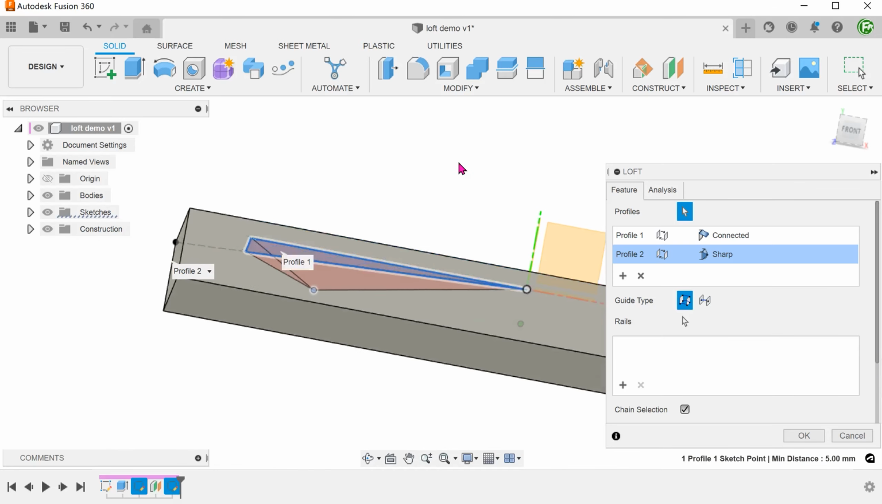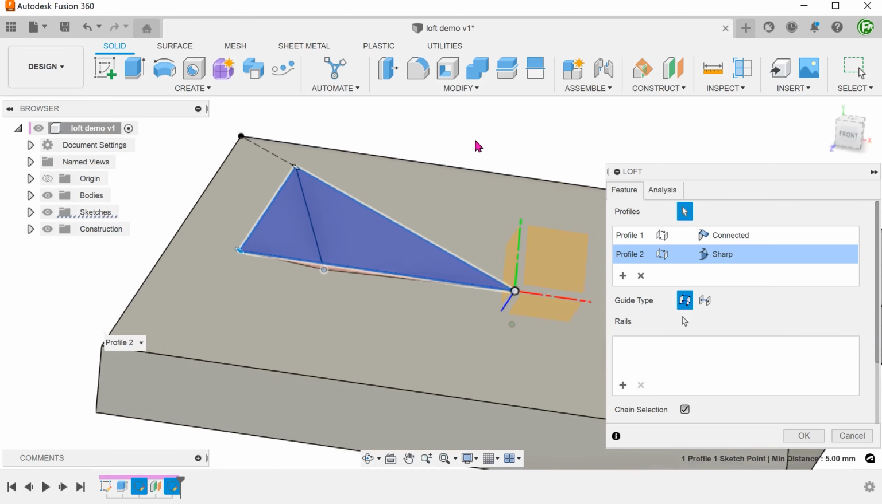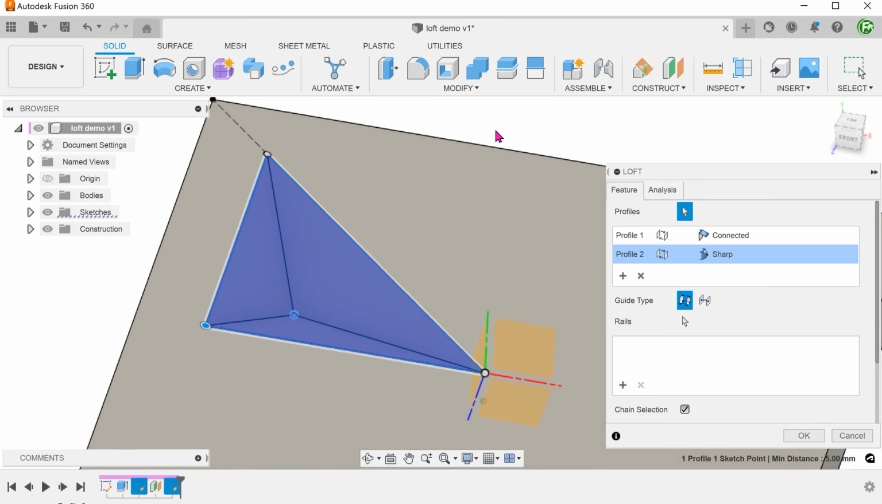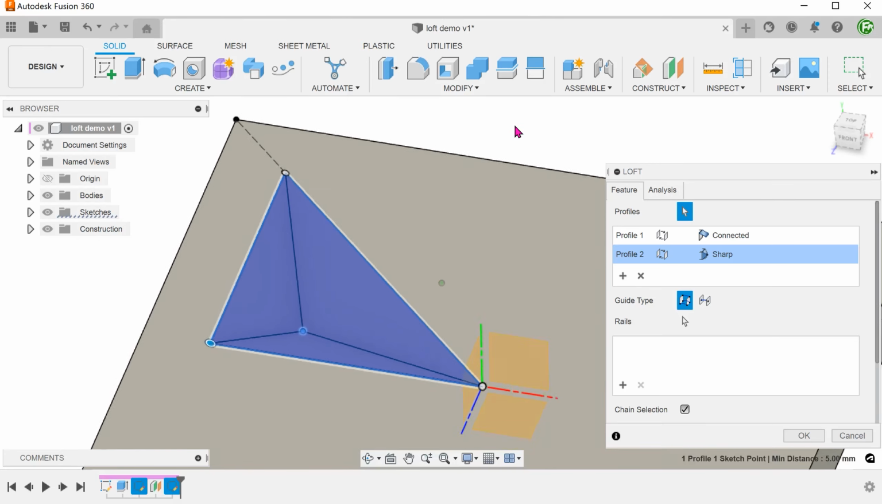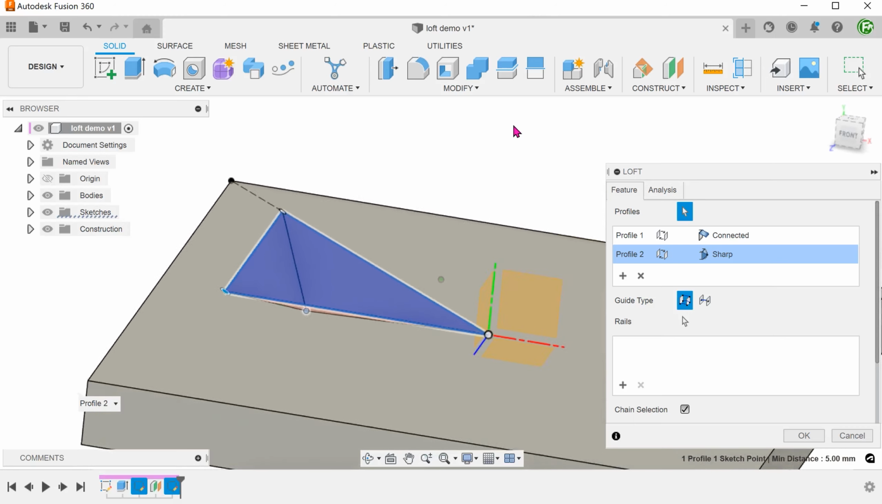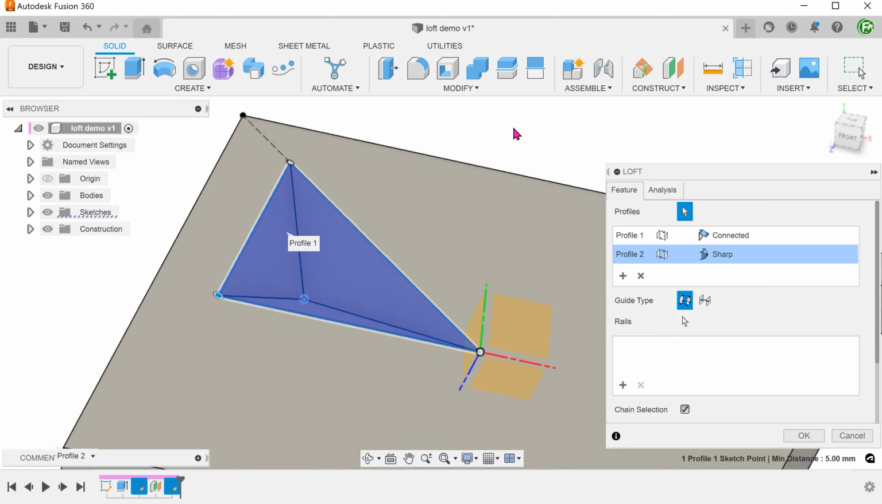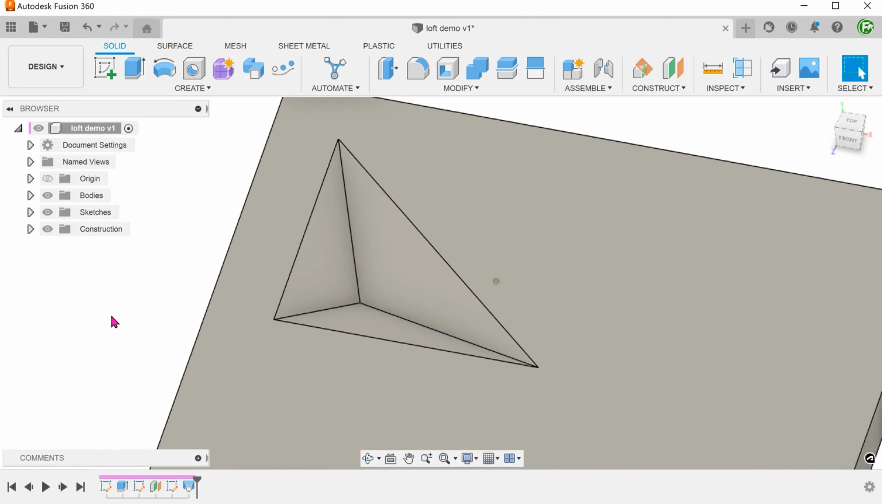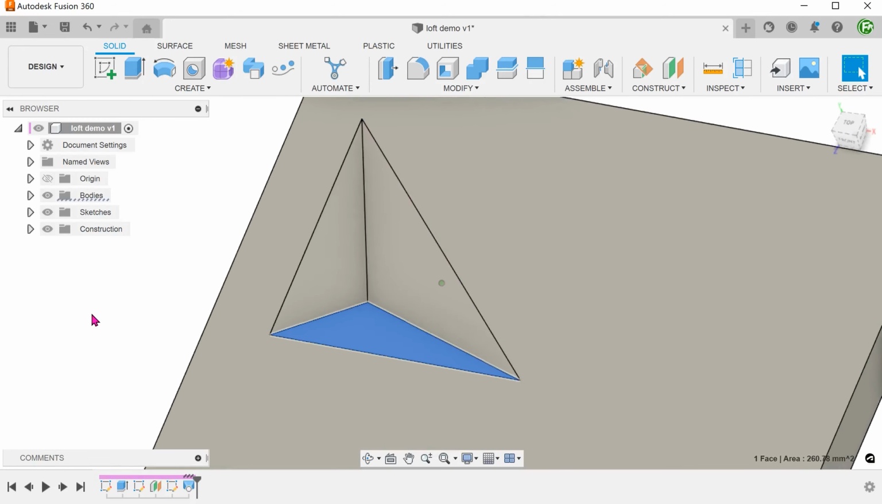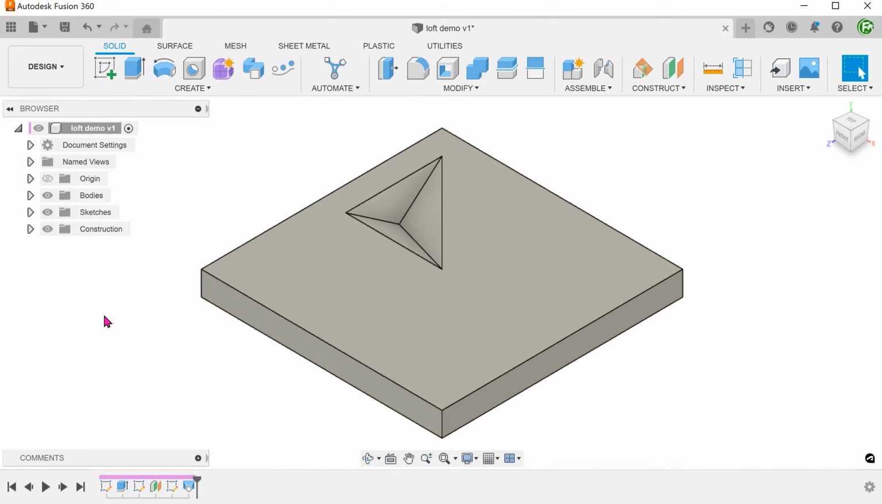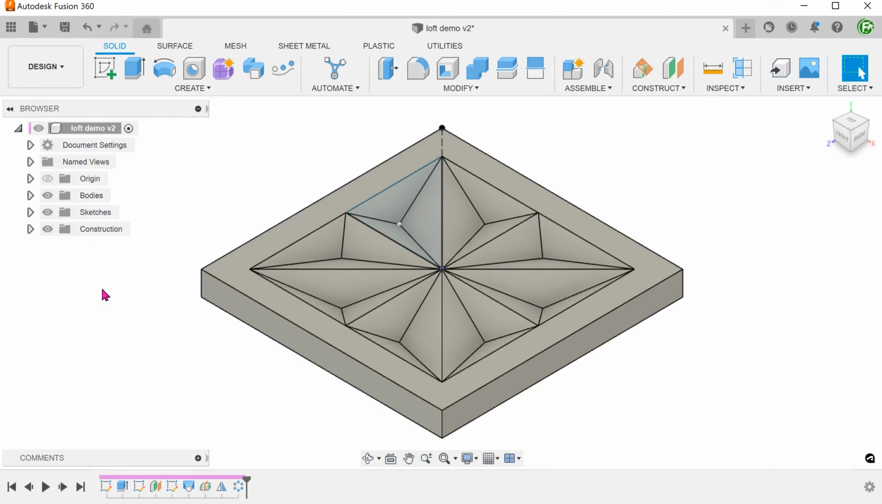It is rather unconventional to loft to a point, but the program does allow you to do that. The command would find a shorter straight line distance from the 3 vertices of the triangle to the sketch point and perform this cut. From here, it will simply be a matter of mirroring and then patterning.